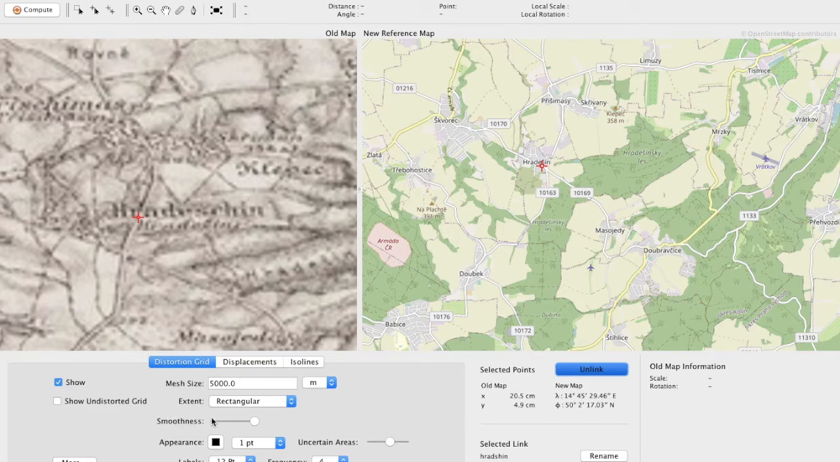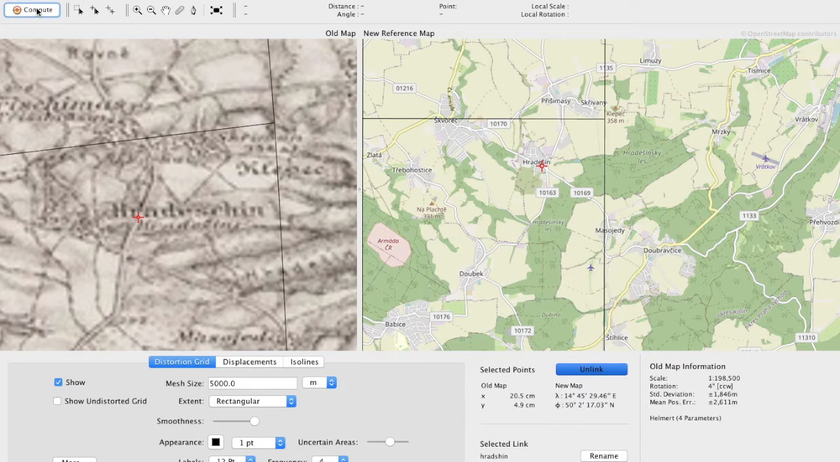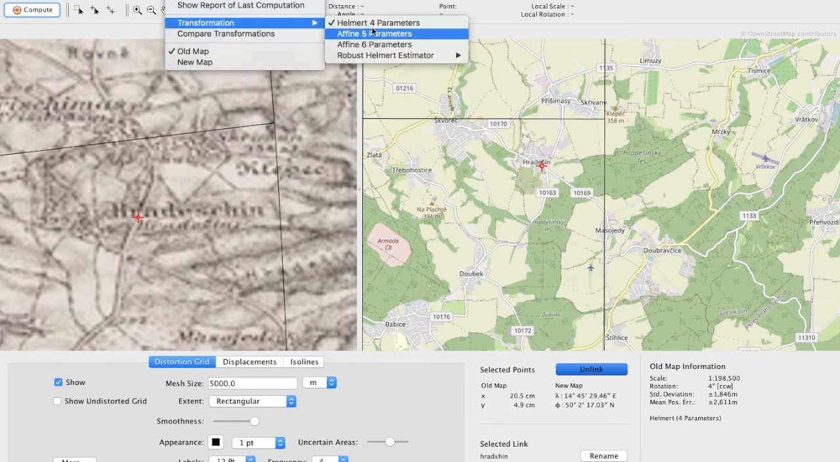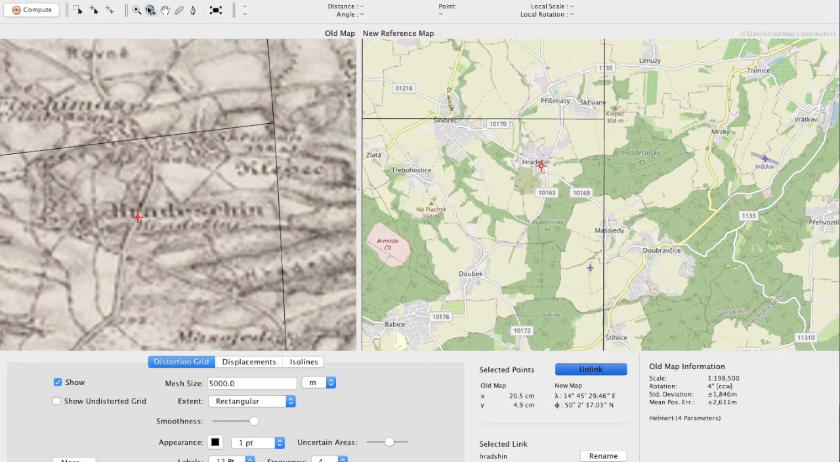Now, see this mesh size is 5,000 meters. We can go ahead and run that. And it will prompt us to set the transformation settings. No, it didn't. We can go back and set it. Well, it'll be Helmert. But let's see, it says down here, Helmert, 4 parameters, analyze transformation. You can pick your transformation here. I think that's fine.